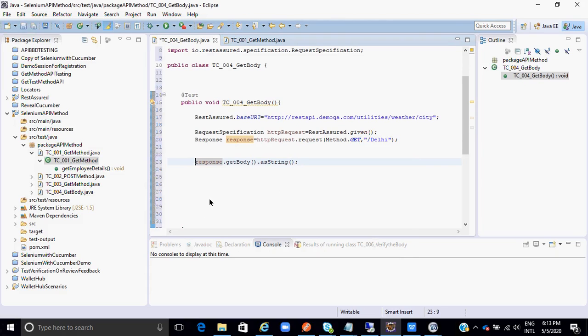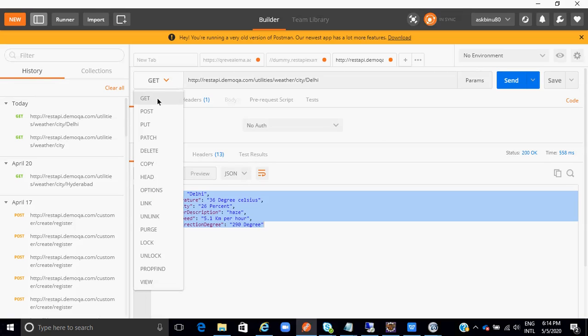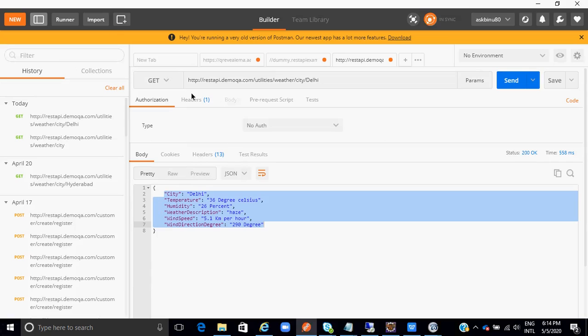Then here we are creating a string variable, and let us give this the name body, equal to this one. Here we come to this point, and we are going to get all the body data using this string. Before that, let me go to this Postman and explain something. Whatever base URL we are taking, this is REST API demo qa.com/utilities/weather, and city, then slash Delhi. So we are going to test it on the get method.